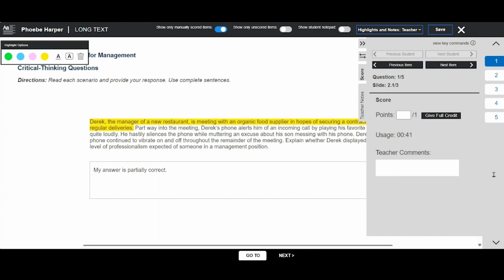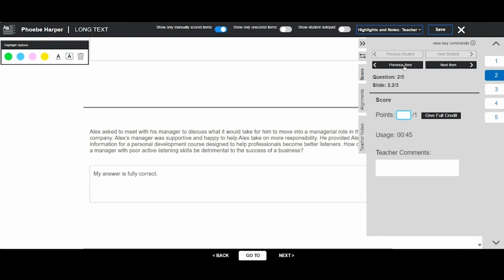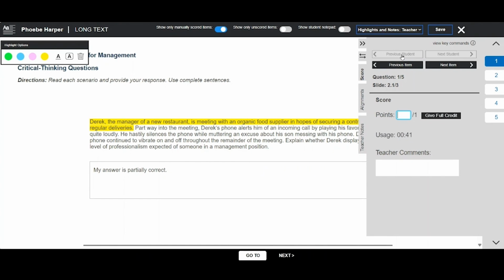For each question, you can see the student's answers on the left. On the right side, the Score tab offers two ways to navigate your grading. Use the Previous Item and Next Item buttons to move through individual questions for the same student, or use the Previous Student or Next Student buttons to grade each student's response to the same question before moving on to the next question. Enter the point value in the points box to assign a score.